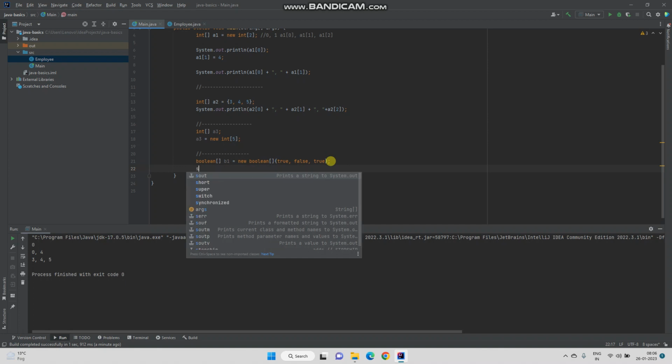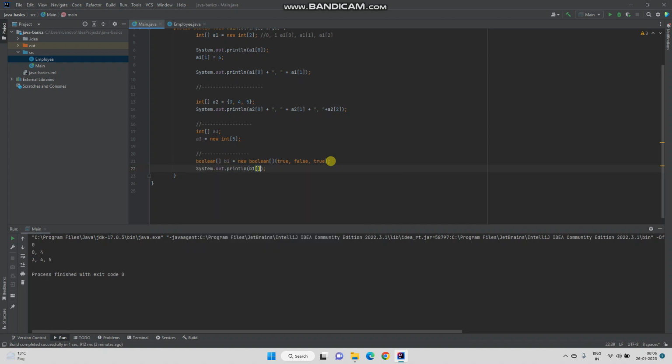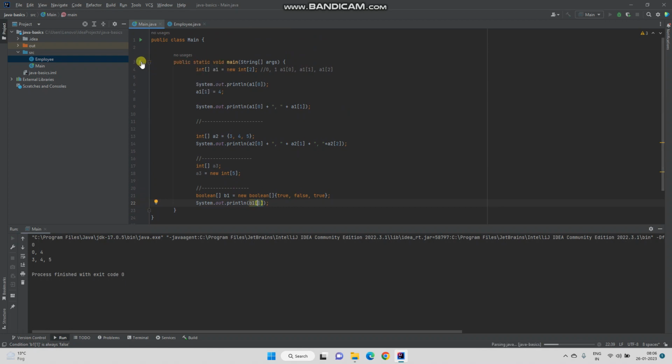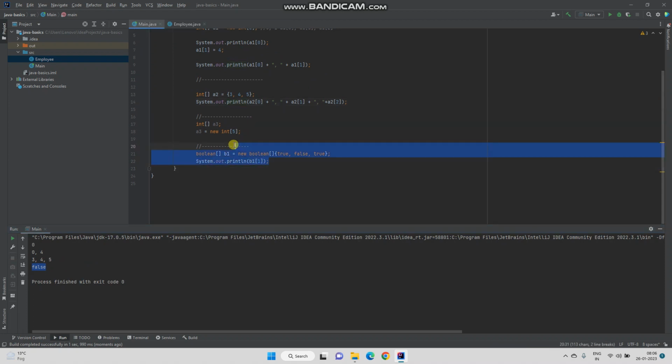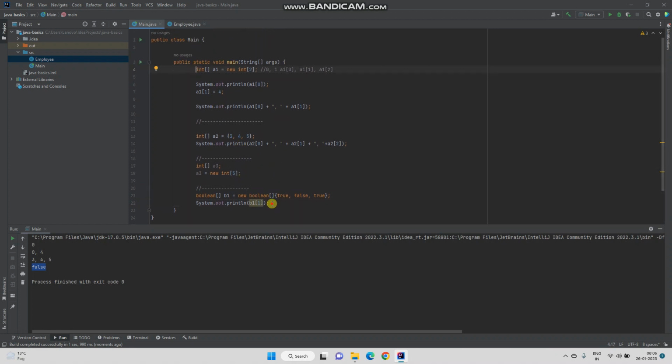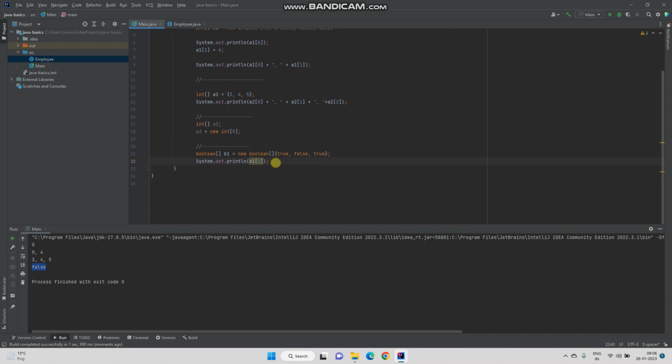In this case, if we print the values, let's say first index, that is the second location, then we should see the value false. So this is index 0, index 1, index 2, and we are trying to print index 1. So we see the value false. There are many things that we can do with arrays in Java. For now, we are just focusing on the basics. There is just one more thing.